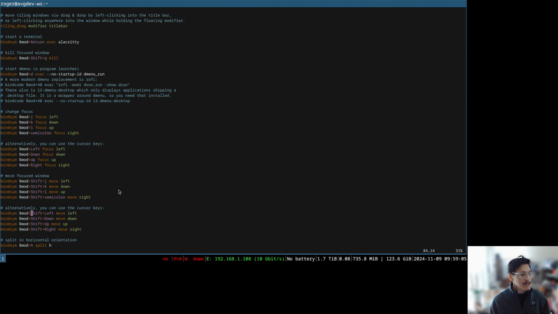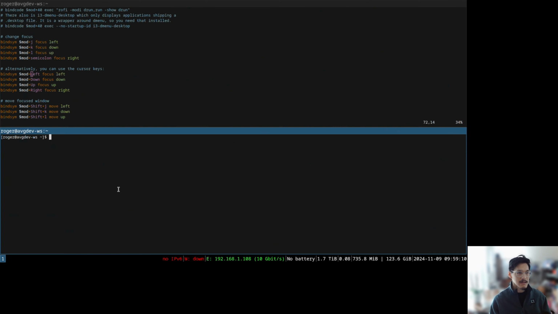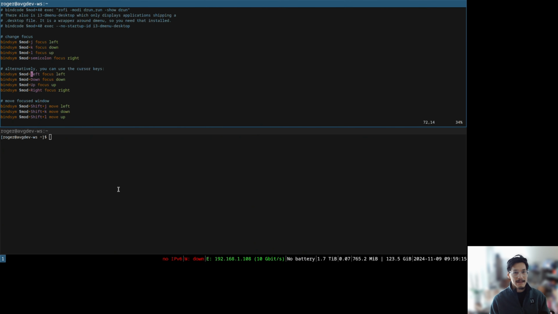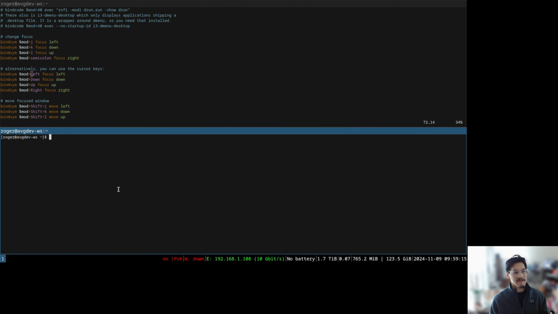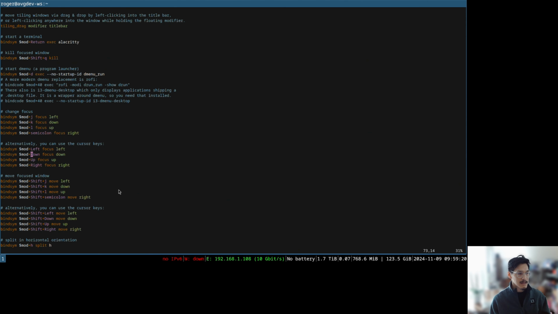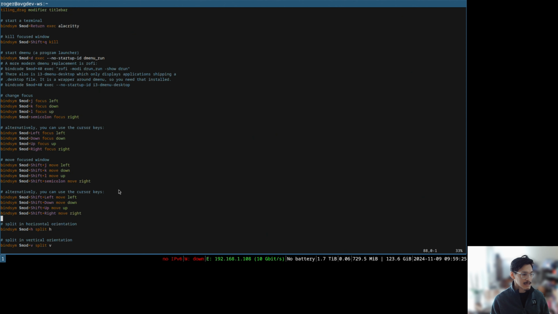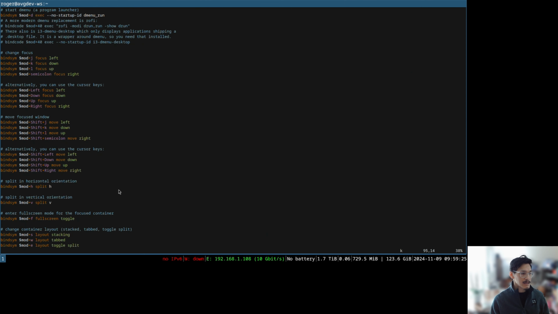Move focus window, I showed you that already with the mod shift. This is just regular focusing, so if I were to do this again, and watch carefully, if I were to just do mod up and down, you see I haven't moved windows, I'm just focusing windows, okay? So that's one thing. I'm happy with these so far. You can move with cursor keys. Yeah, we know that.